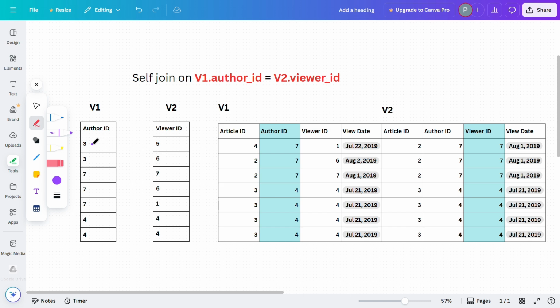Here you can see the first row contains 3. You have to check it against all the rows: does 3 match with 5? No. Then 3 with 6? No. Then 3 with 7? No. Likewise, you have to check with all the rows. If any of them match, it will be added to the result table. In our scenario, 3 will not match any of the numbers, so we can get into the second row. Again, 3 will not get matched.